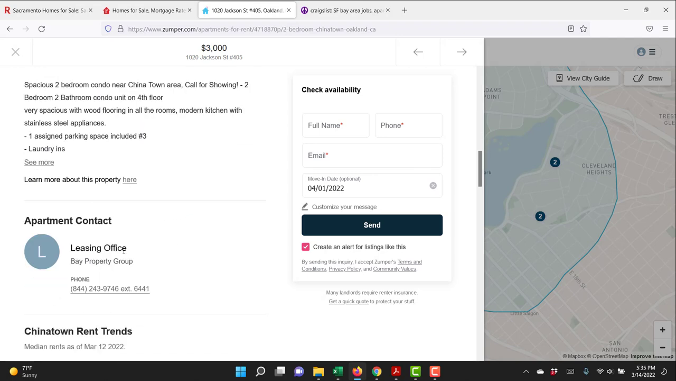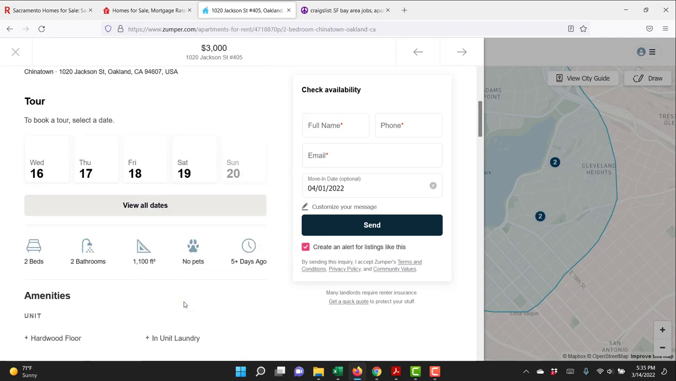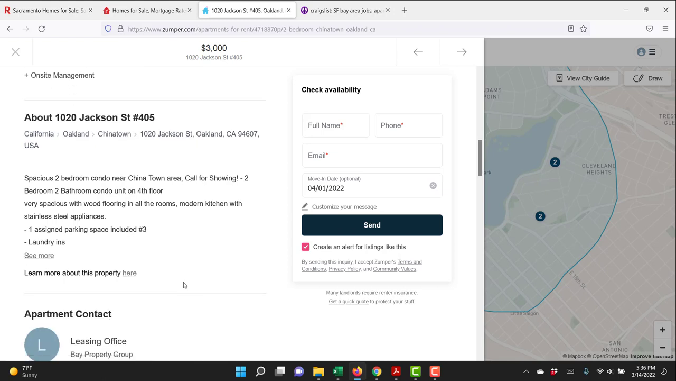What it should have here is apartment contacts. So we'll have the number of the leasing office. You can call in to this number and say that you saw this unit on Zumper and you wanted to see if it was available and give them your information. The property leasing agent will follow up with you, and you could schedule a time to come in and look at the unit.